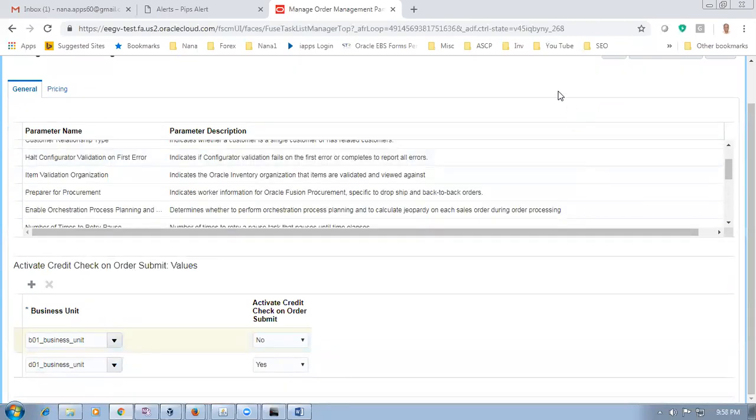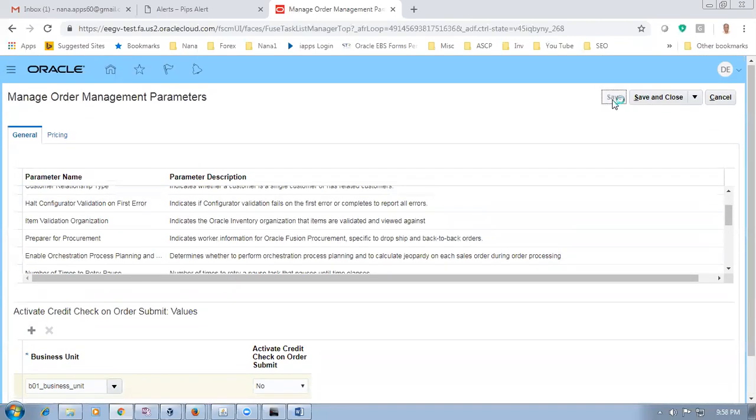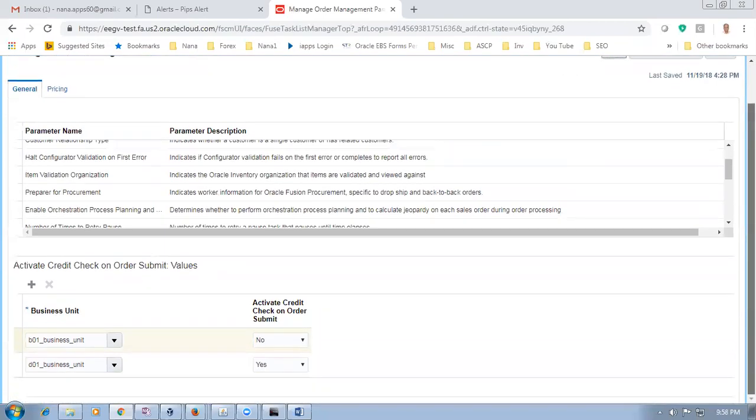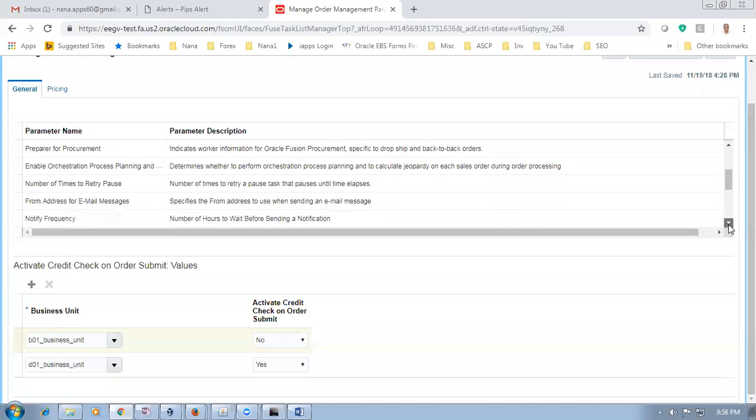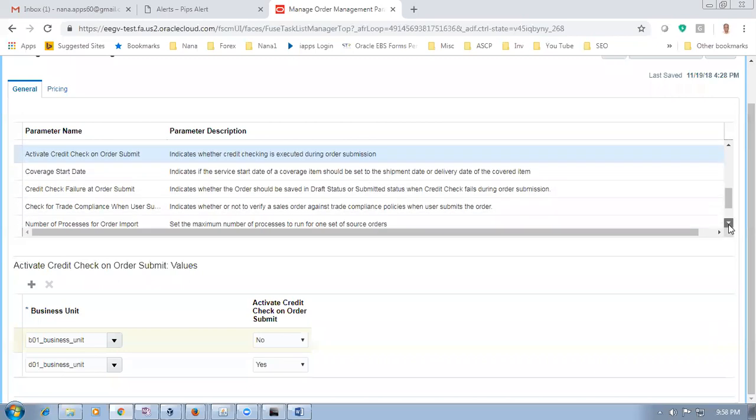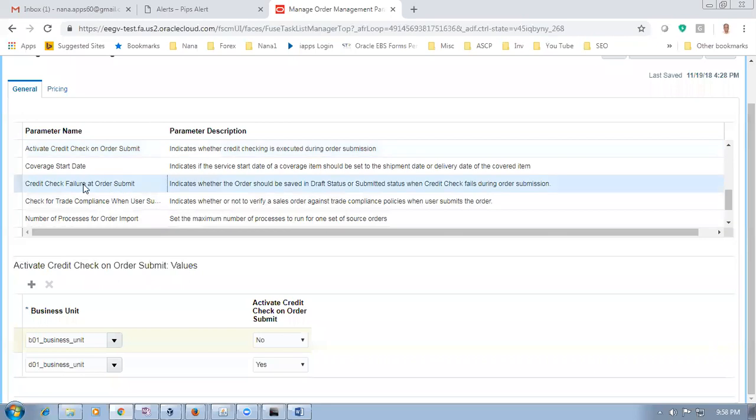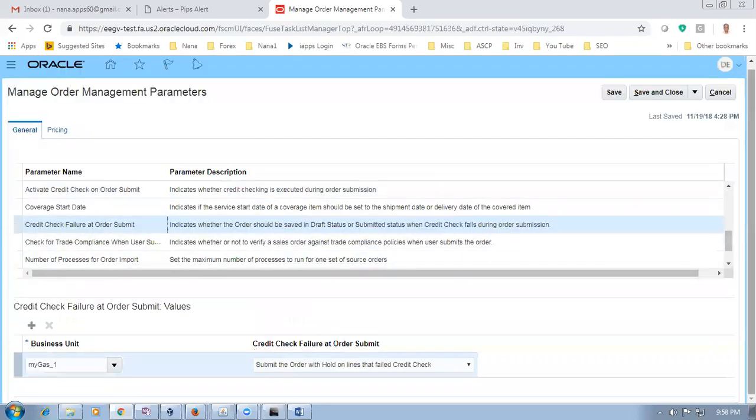Once you make it, always give a save now. There's no save. So again, go on, and there's the one, activate credit check. And then afterwards you go down. There's one more profile now. After this, you have credit check failure at order submit. Credit check failure at order submit.